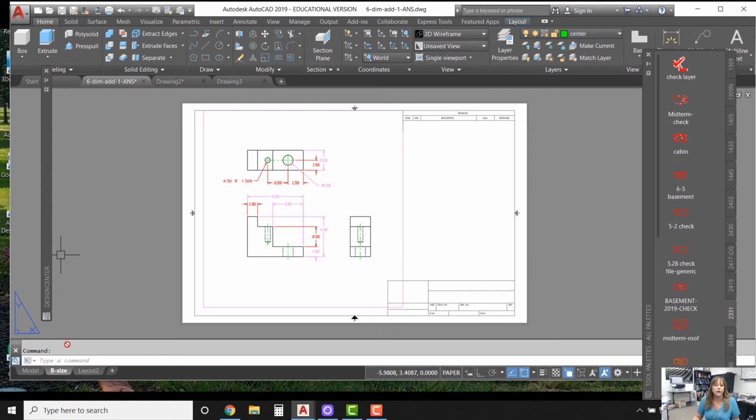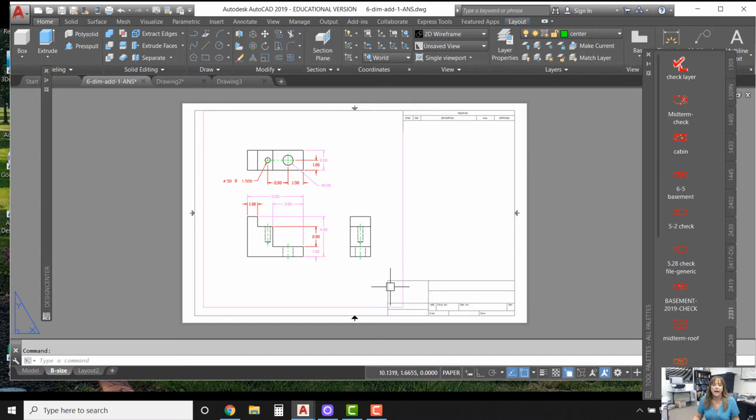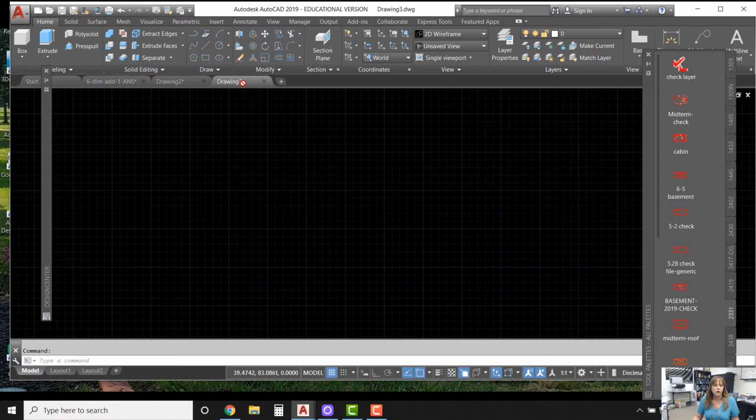So if I look at here, okay, I've got this drawing open. And if you look at this drawing, it's got all of these layers and everything that I might want. And it has my title block that says B-size on it. So I'm going to go into my drawing that doesn't have anything, has no layers or anything else. And I'm going to go to the Design Center.